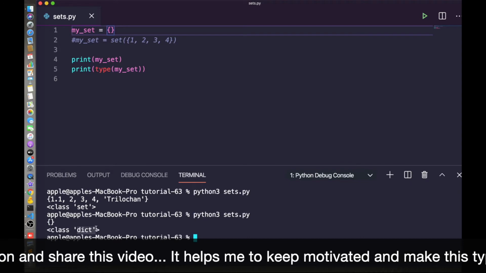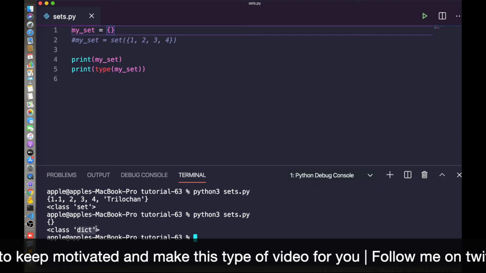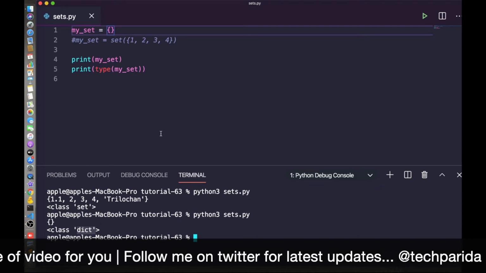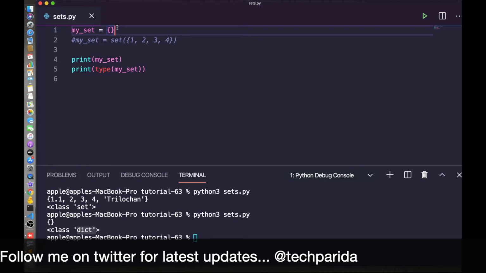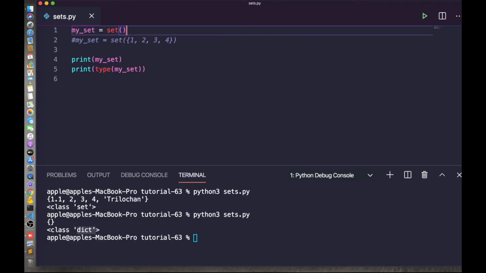Dictionary is another data type we will discuss in the next video. But for a set, the empty set we have to make like this. We have to use the set built-in function to initialize the set. So here it is, and your class will be set. So this is how you can create a set in Python.